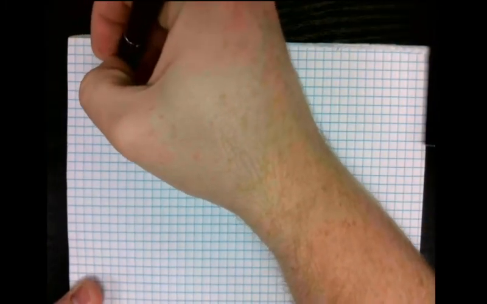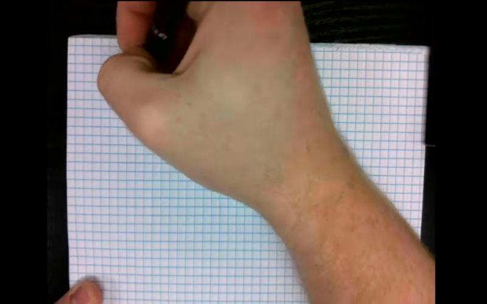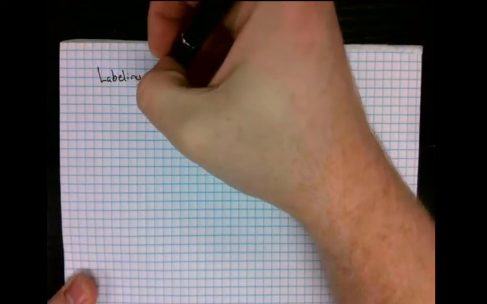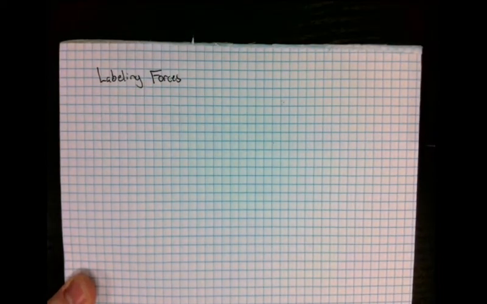We're going to be doing a little bit of notes on labeling. Let me make sure my thing's on screen. Labeling, I hope it spelled that correctly. Labeling is one of the things that always autocorrects for me. Labeling forces.